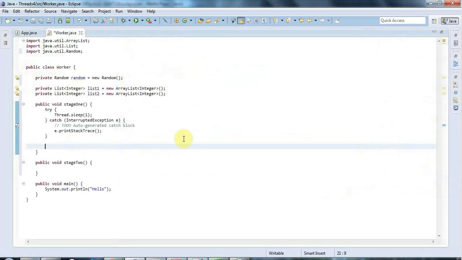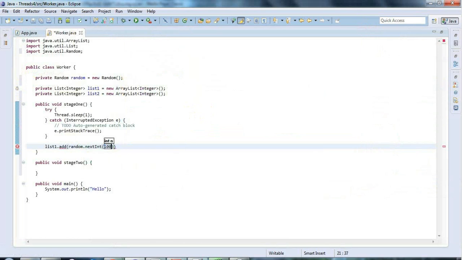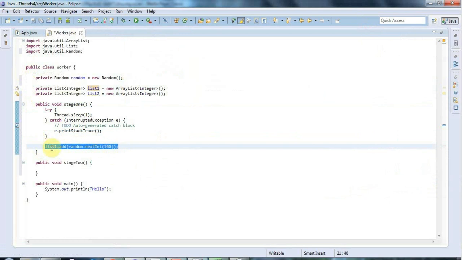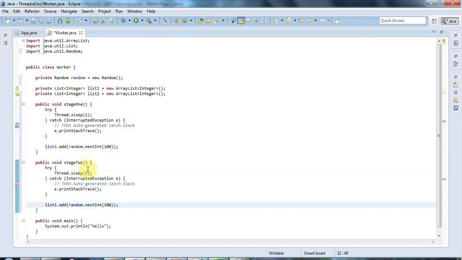And let's then imagine that it adds that information to list1. So it says list1.add, and I'll just use random.nextInt. So I'll add random numbers here to this list. But you could imagine that this is going away and pinging a machine, which would probably take a bit longer, and adding the ping time to a list, for example. Now stage two, let's imagine that does something similar, except that it adds stuff to list2.